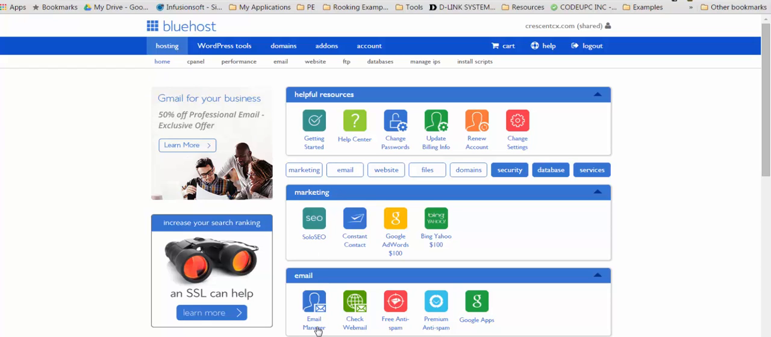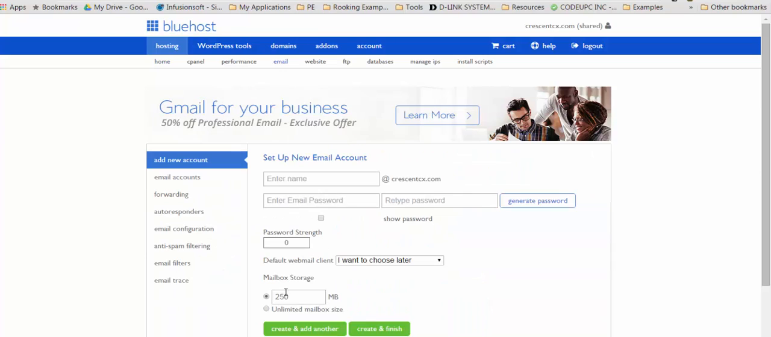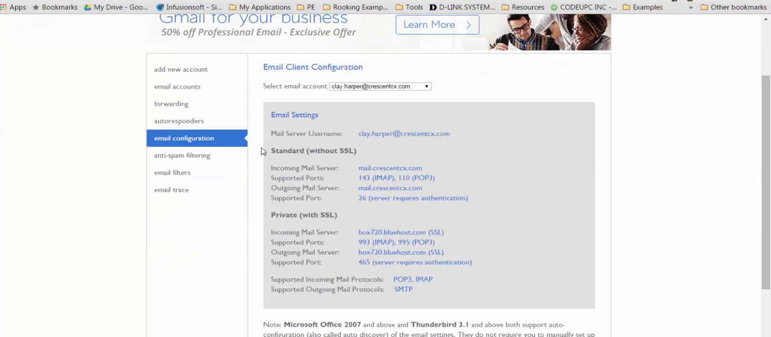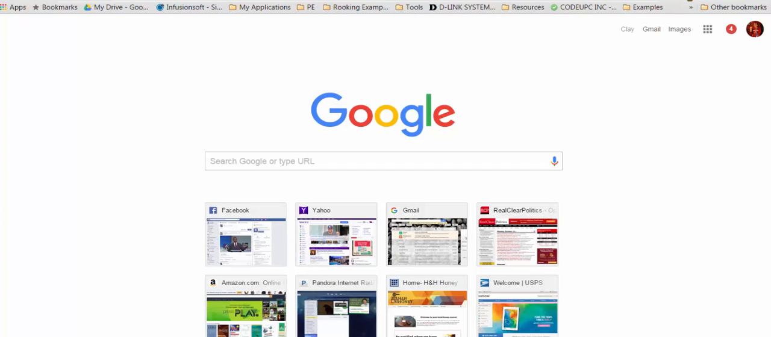You go to email manager. Go to email configuration. You pick your email, and I chose mine. Pick yours. And you're here. Okay, email configuration. Cool. You look, you got all your junk. You open up a new tab, and you go to your Gmail.